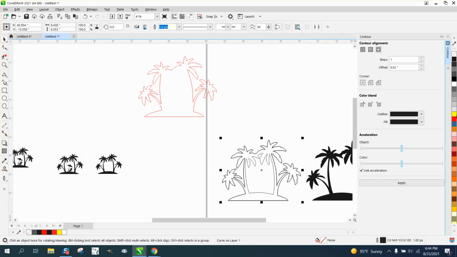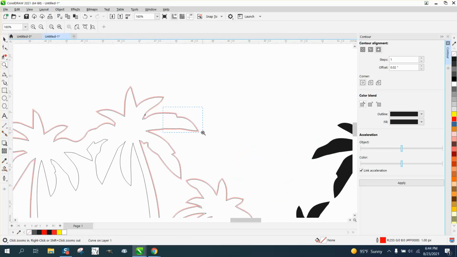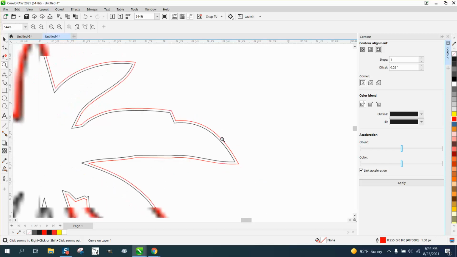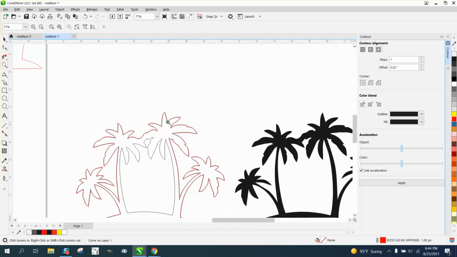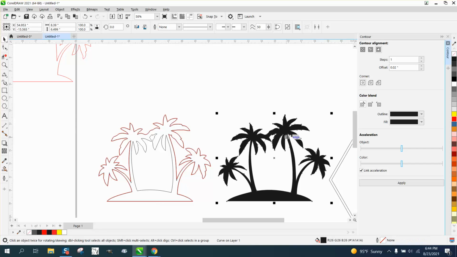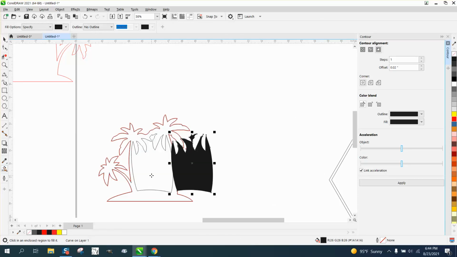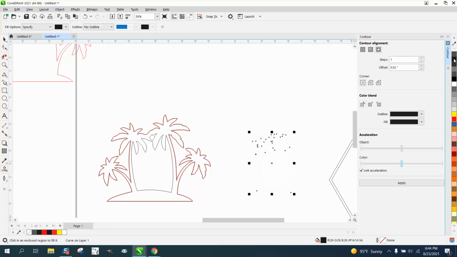So now if we look and we turn that one red, if you cut that out, you're going to have a little bit of wood on the outside. And that's, to me, really better. Now, if you wanted to cut out on the inside, let's just get rid of this tree. Take your smart fill tool and fill this in. Nudge it out of the way. Left click, right click, and contour to the inside that same amount.